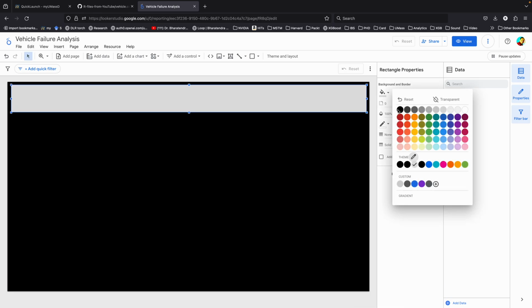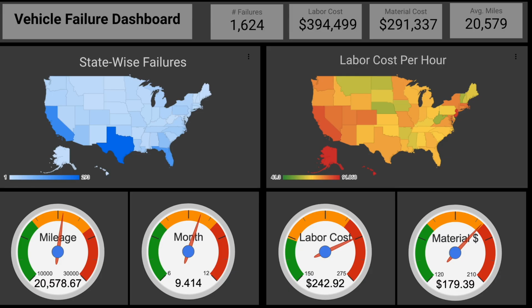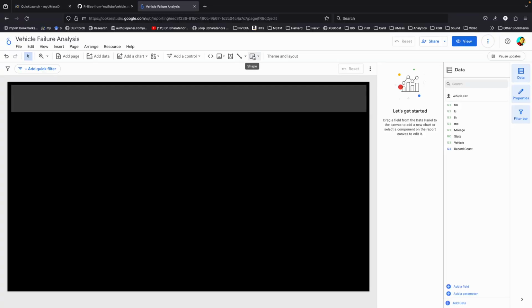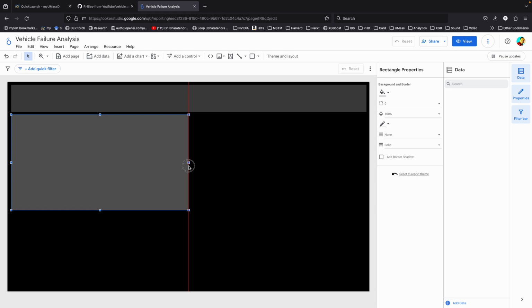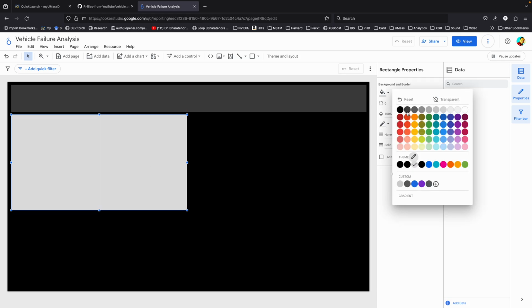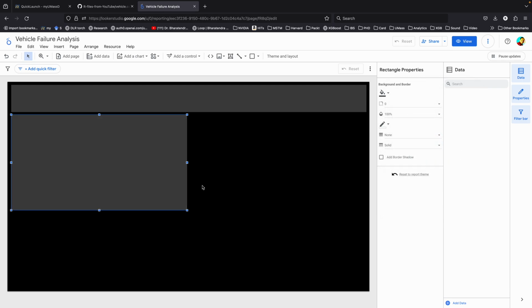For the color, I'm going to go with the second one after dark black. I plan to use two geographic maps. To create some room for that, I'm again going to select rectangle. Somewhere here you have the midpoint. I'll go slightly less than that so that there's some small gap. So we'll use the second black from left. We can copy and paste.